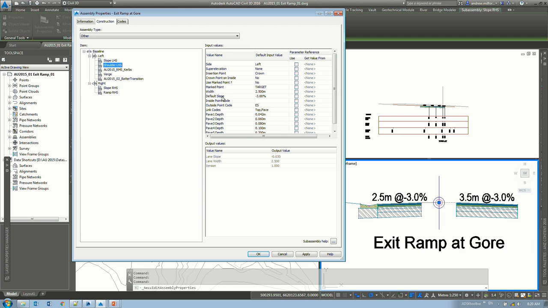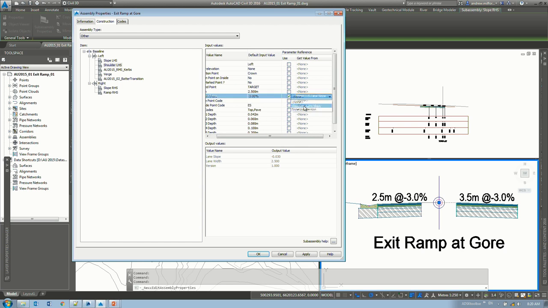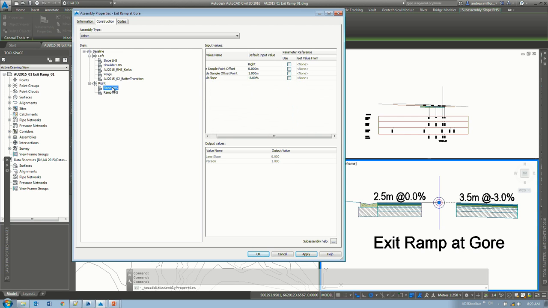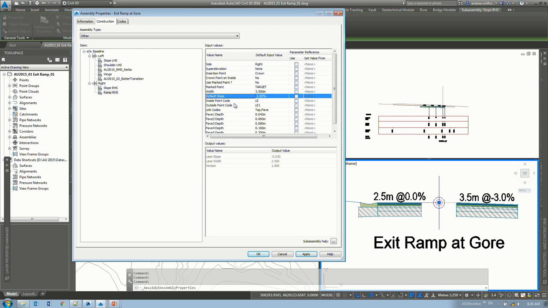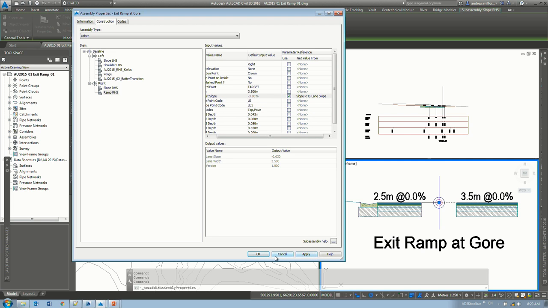I just need the shoulder here. I need its default slope to inherit those properties, so I'm going to take the lane slope of that. And down here on the right-hand side, I need to do it again. Take the width, take the slope, and take that slope value from the previous section.